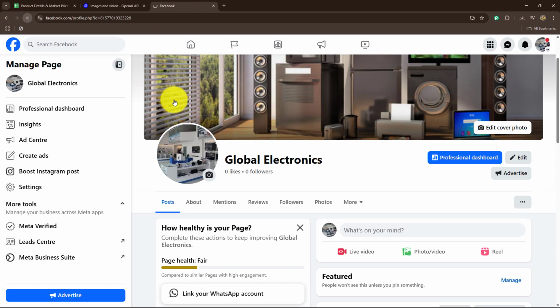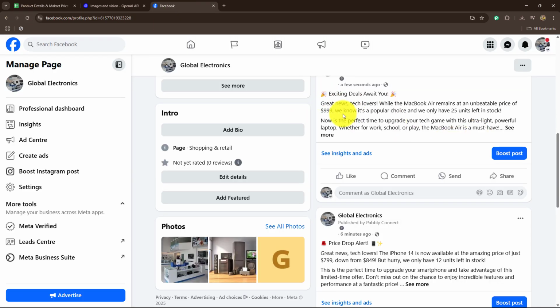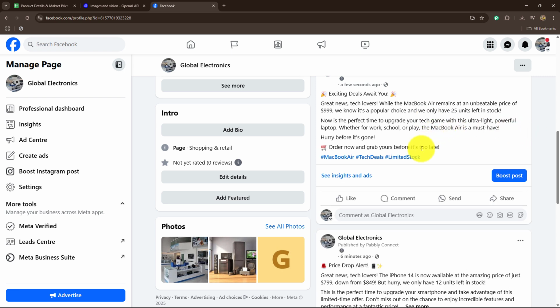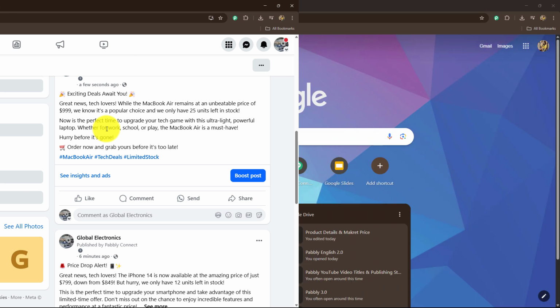We will refresh the page once. And here you can see that we got the post over here. Exciting deals await you. Great news, tech lovers. While the MacBook Air remains at an unbeatable price of $999, we know it's a popular choice and we only have 25 units left in stock. So you can see how easily market price is being compared, an analysis summary is generated, and it is converted into Facebook post, and here it is shared, okay, along with the tags. So in this way, the automation is actually going to work. Let's start learning this automation for our business step by step.